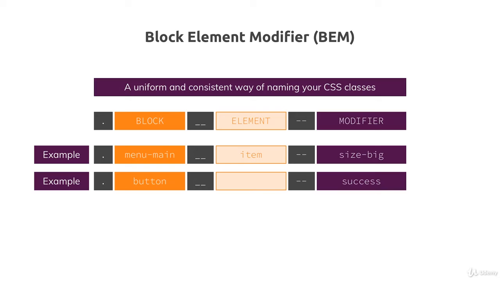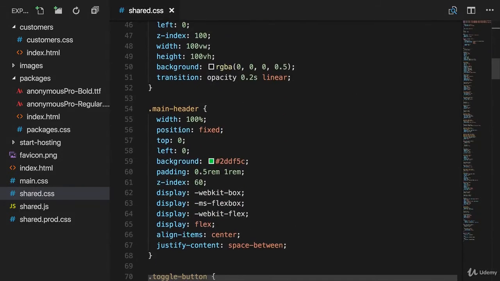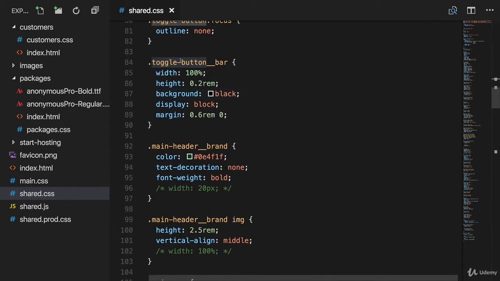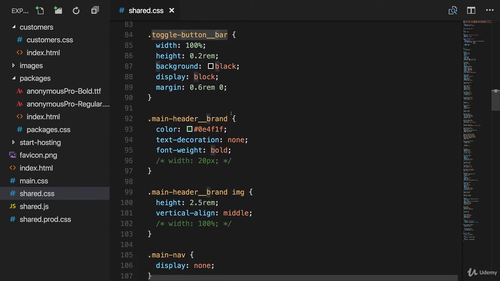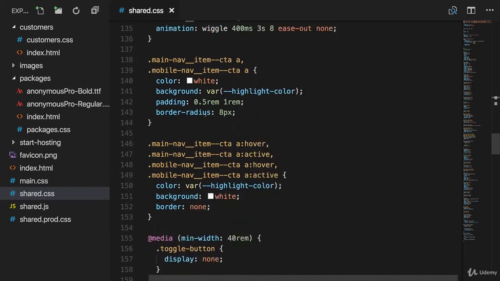But if you follow this pattern in general, you already gain a lot. If we have a look at our source code here, you see I try to follow this. We got a main header here, we got the toggle button, and then we got a sub element in the toggle button, so these horizontal bars in the hamburger button. We got the brand in the main header, and so on. So this is the idea.